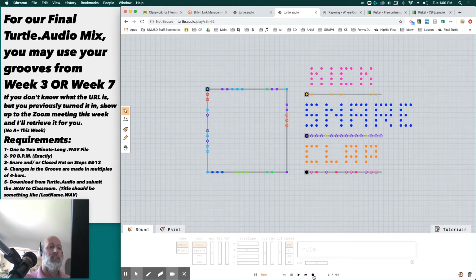So I have this stopped Turtle Audio groove. I'm going to just hit this circle, and it will not only play it, but it will record it. Okay, it is currently recording this. Look, boom, that's been 1 full 4-bar groove right there. Here we go. We're about to get to the second one.